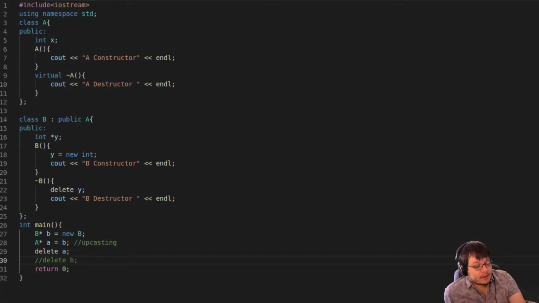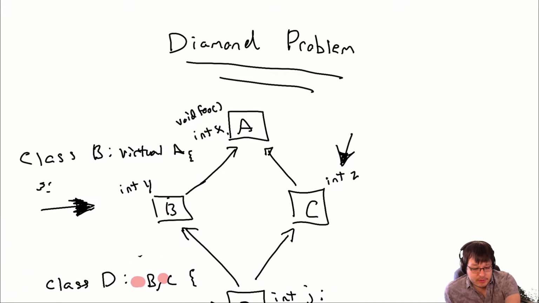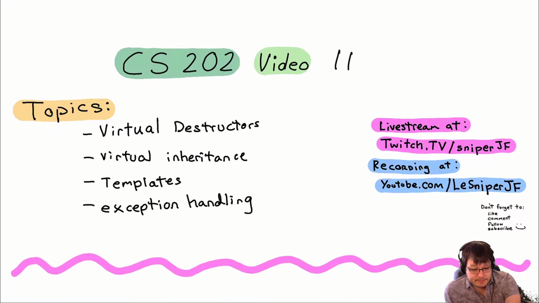So yes, that's the way the cookie crumbles with destructors. Any questions on that?